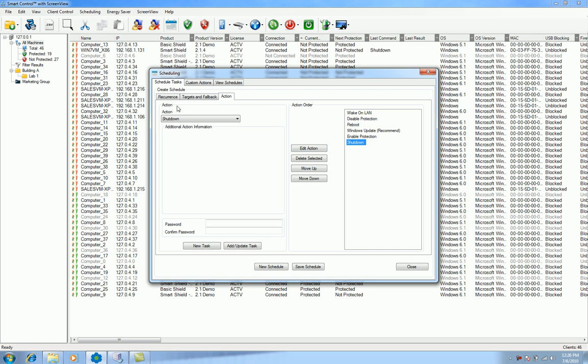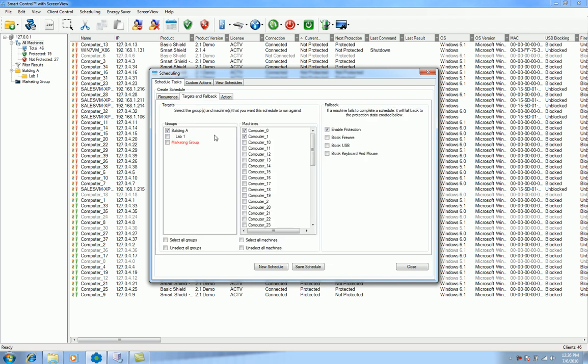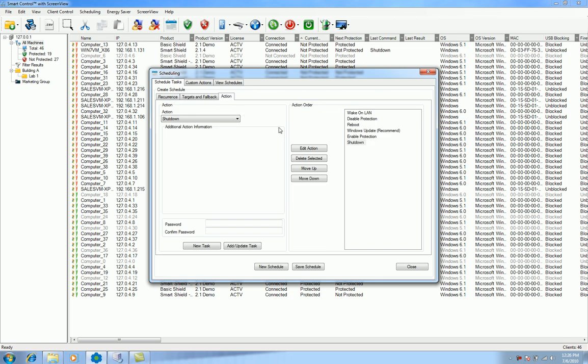What happens is at 1 a.m. every Sunday between this date and September 30th, the clients that I've selected will get this whole package. Computers will wake up, or if they're already up, they will still get the command and just move right to the next step. They will disable protection and then reboot. Once they've rebooted into an unprotected mode, the Windows update process will commence.